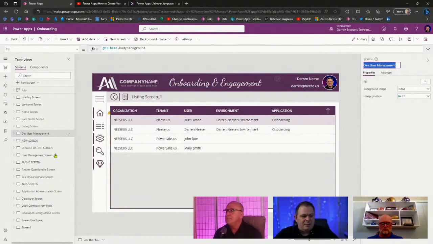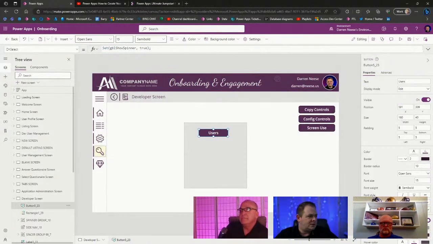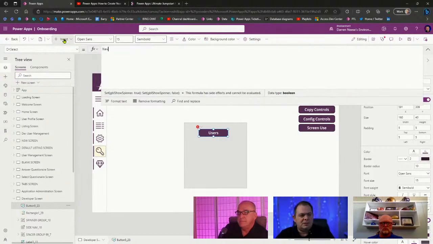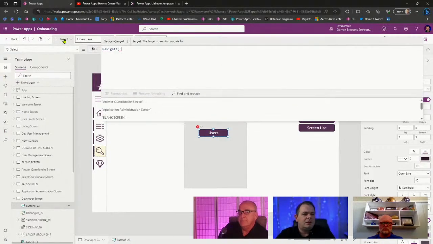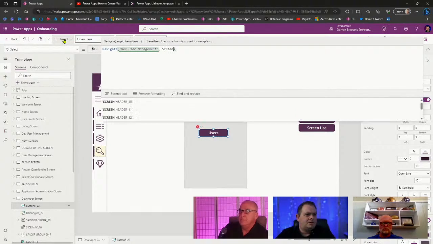So now I have the name of this screen. I'm going to go over to the developer screen, say users, like image user here. And what I'm going to do is navigate to that screen. Screen transition. What if they have a random one in here?